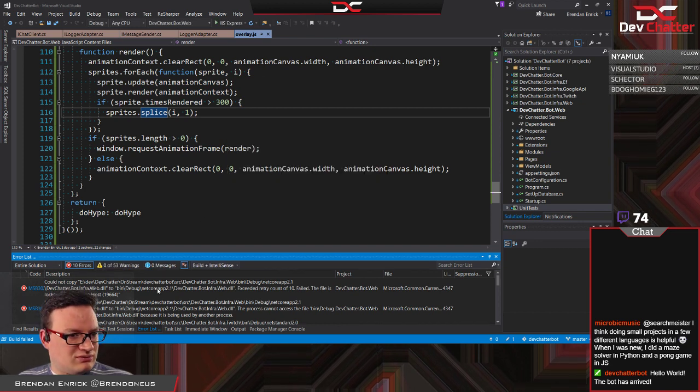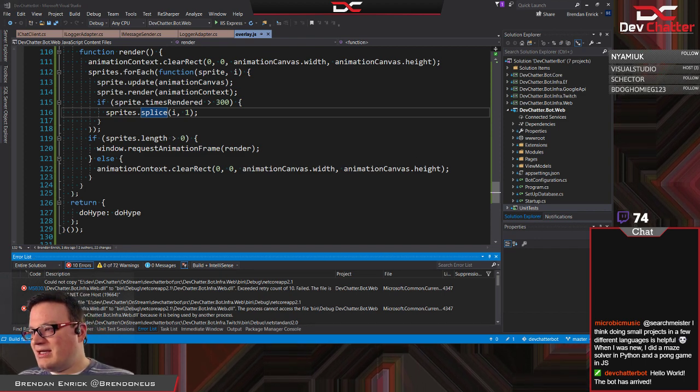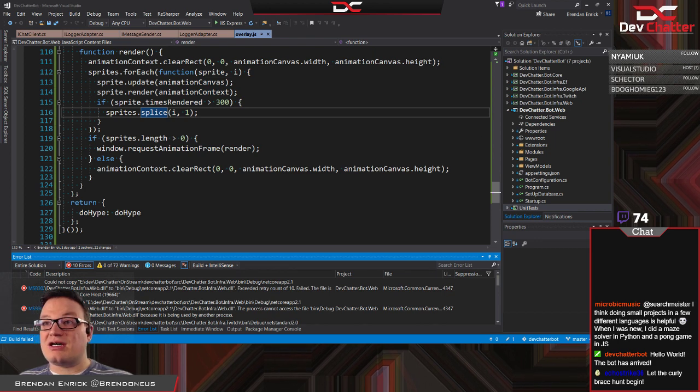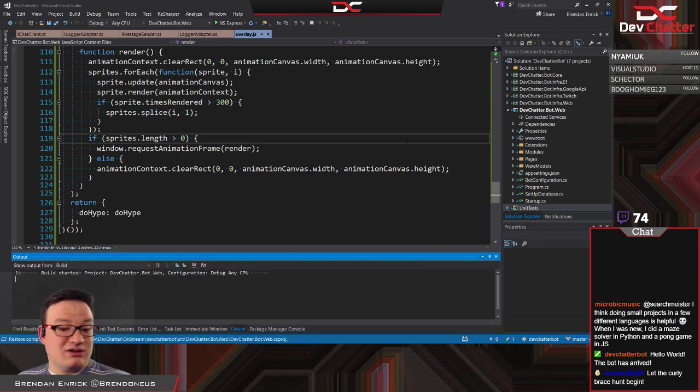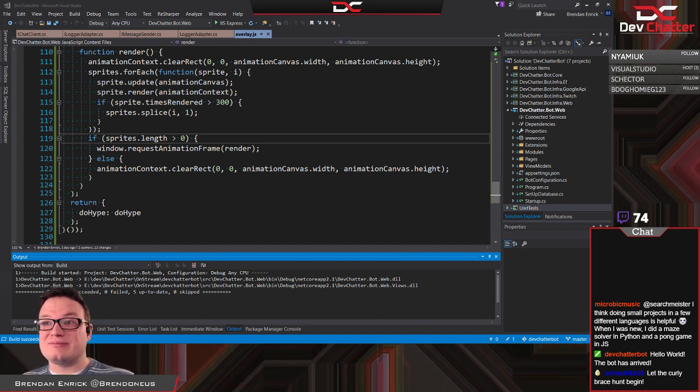Derp. Hang on. That is just the web application not actually wanting to let go and rebuild. Not an actual error. It just failed to copy the files after building.